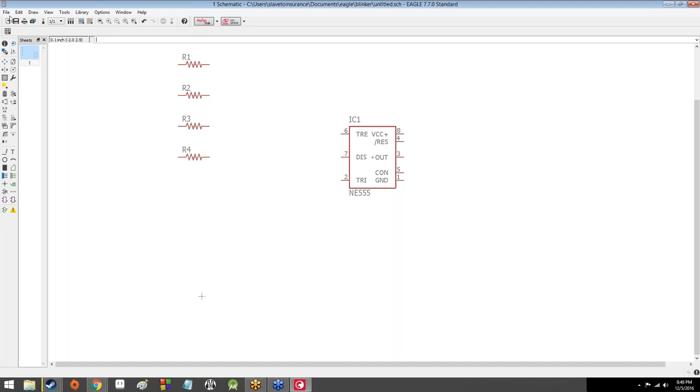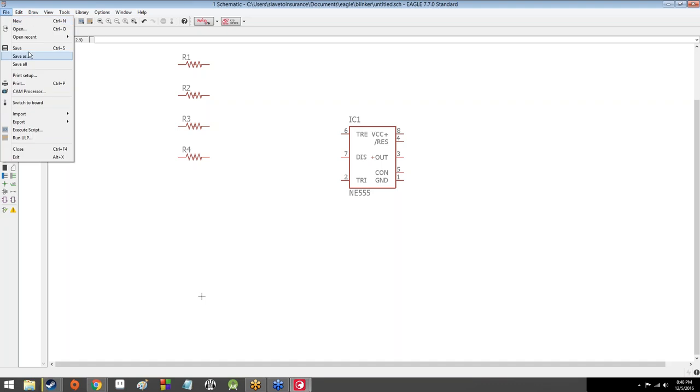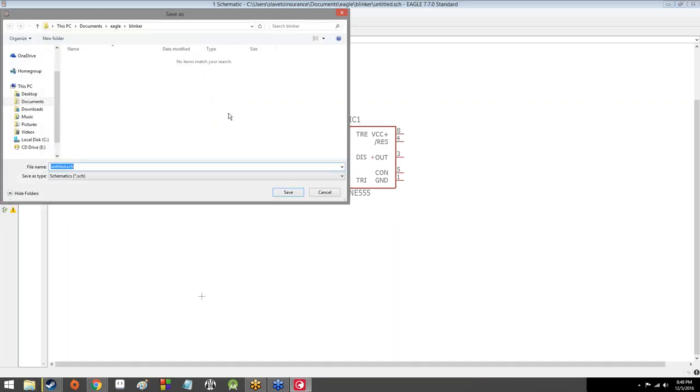I'm going to go up here to File and then Save. And it's going to ask you to give it a name. We're just going to call it Blinker. Blinker. Bam. Blinker.sch. SCH is short for schematics.